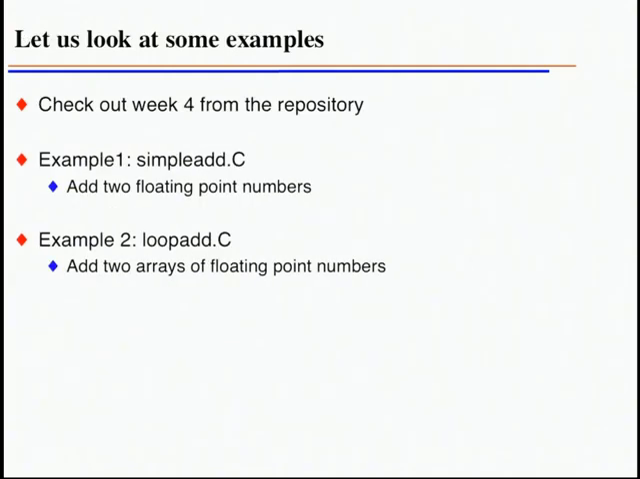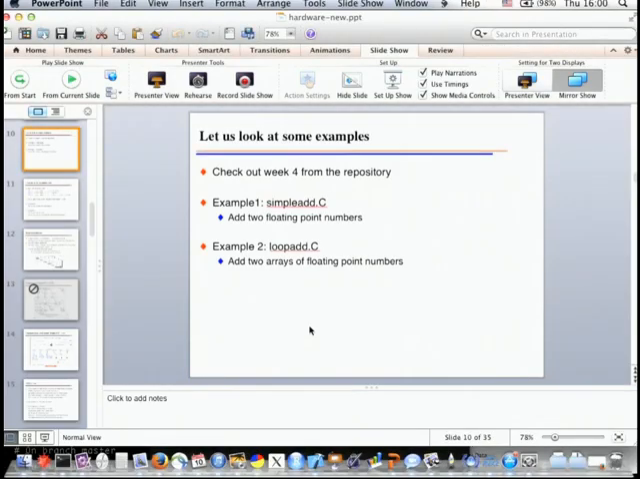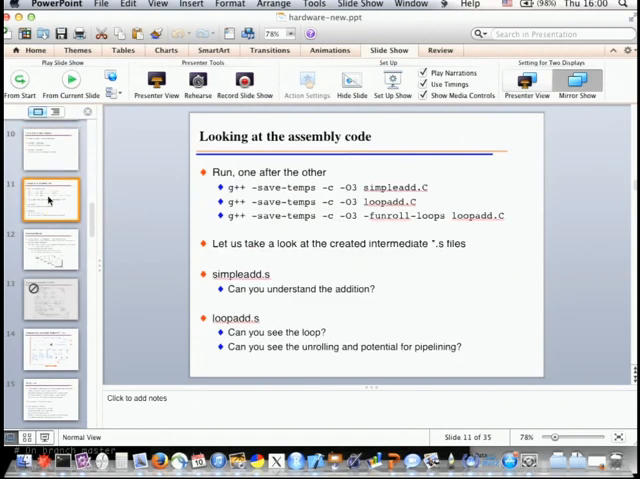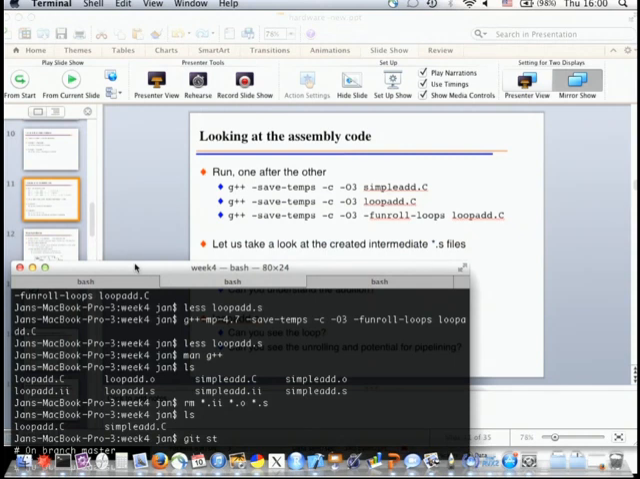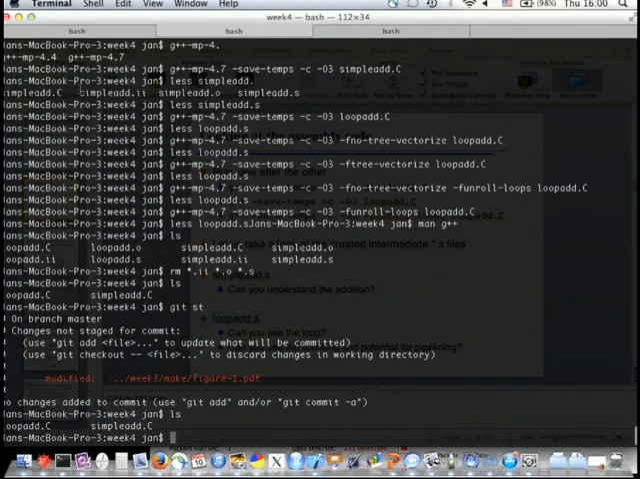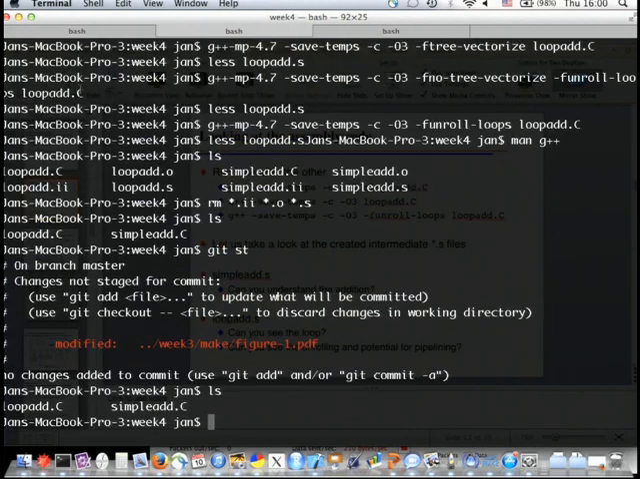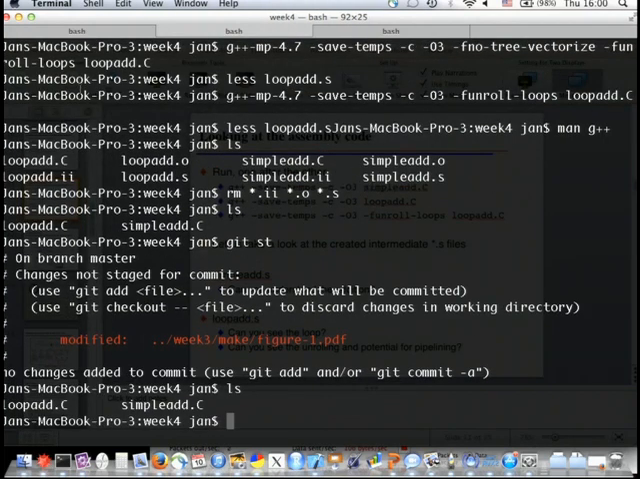So we have these examples in the repository. The first one is very simple. It's a code that just adds 2 floating point numbers. So let's look at this example. The second example is what you've just seen, the loop adding 2 arrays. Now let's look at these codes. Is that large enough to see it? Yes? Good. Okay. So first the simple add.